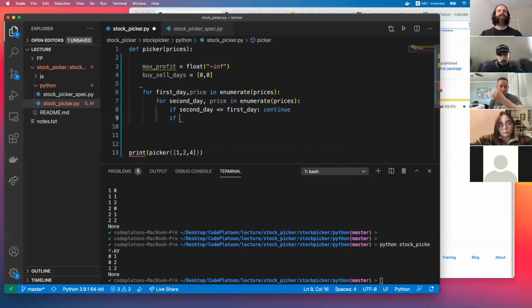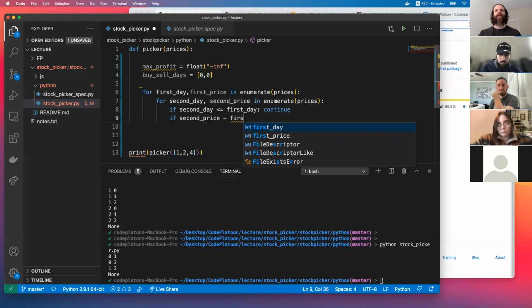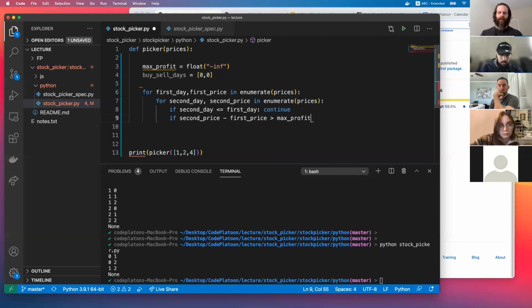So if we call this first price and second price, so if the second price minus the first price is greater than the max profit, then what we want to do is update the max profit variable. So we'll go ahead and do max profit equals second price minus first price.